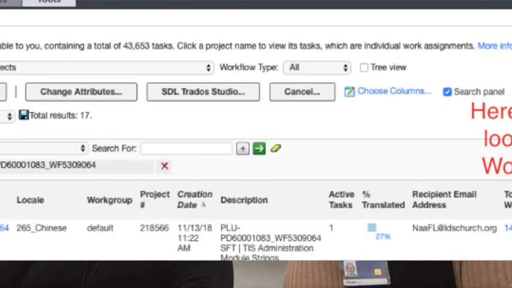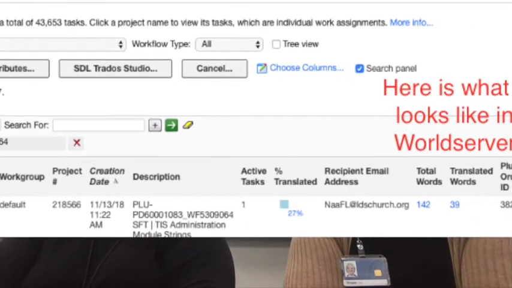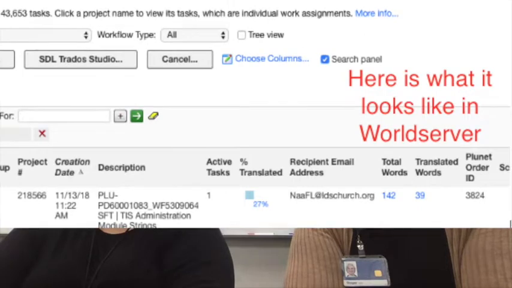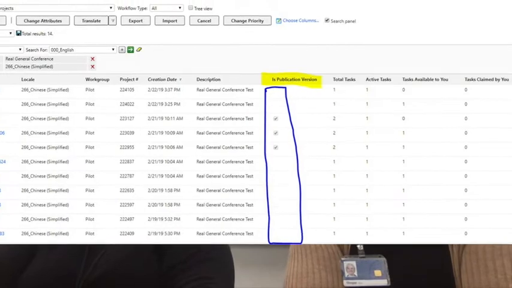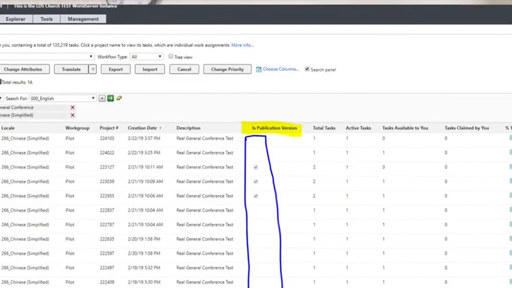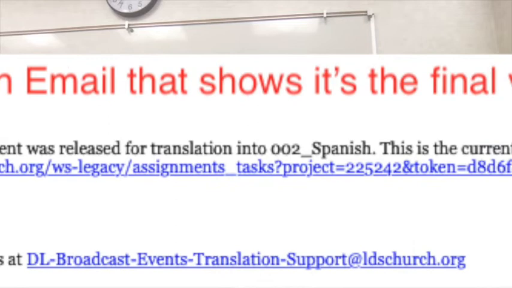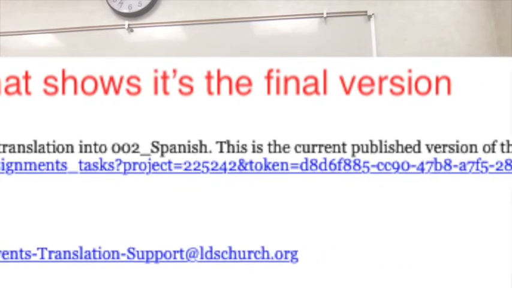In World Server, there are columns that you can add to help you find a specific order or talk. You can add a column called Plunet Order ID, which with every talk will have that Plunet Order ID number tied to it, so you know what Plunet order to go to for that talk. Also, for final publication versions, you'll know that it's a final version if you add a column called pub version, which is basically the published version. That's another column that you can add to help you know that it is a final version.